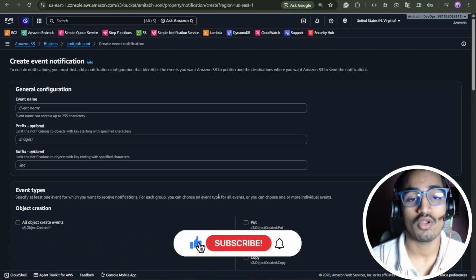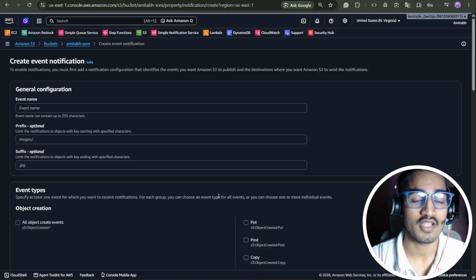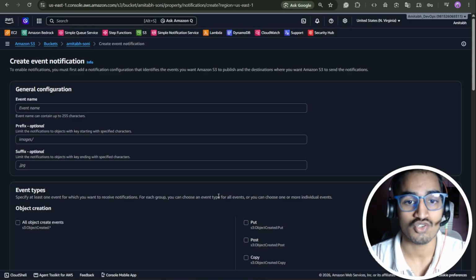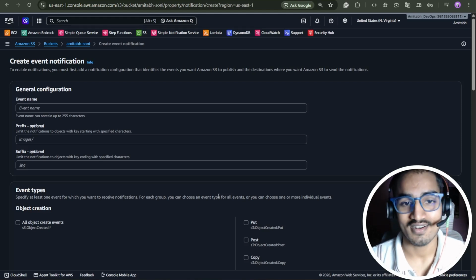In this video, we are going to learn how we can create an S3 event notification. If someone uploads files or deletes content inside your S3 bucket, you can receive an email notification, push the same message to an SQS queue, or trigger a Lambda function. So you can perform this event notification for whatever happens inside your S3 bucket. Without any delay, let's get started.